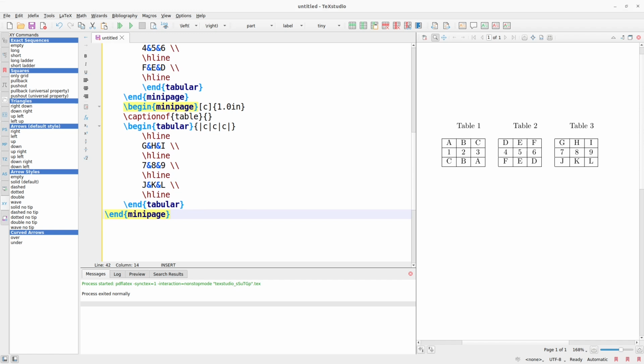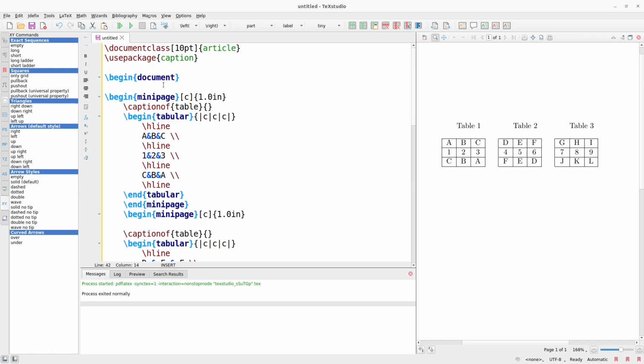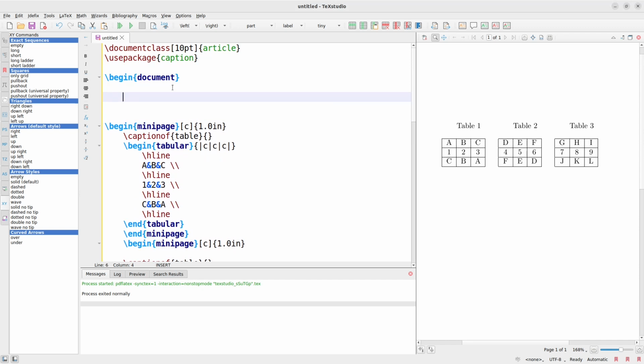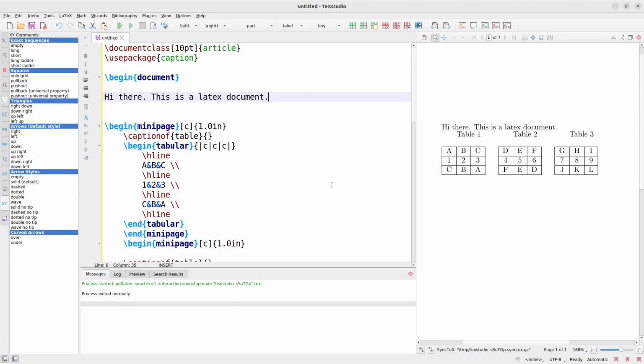All right. Now let's look at something else. Now, in your documents, you might have some tables as well as some text. So let's say you have some text before this table. Let's put some text. There's something I want to show you. If there was to be some text above, let's say, hi there. This is a LaTeX document. Let's just put something like this there. If you run this, let's see what happens.